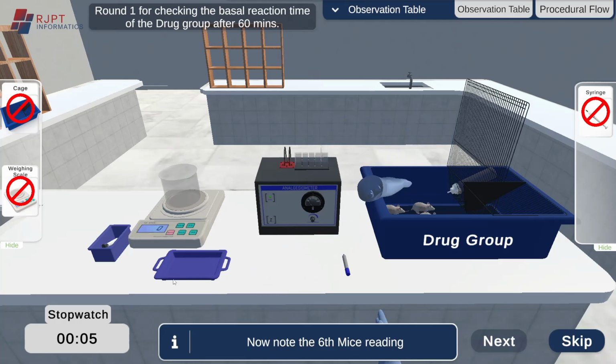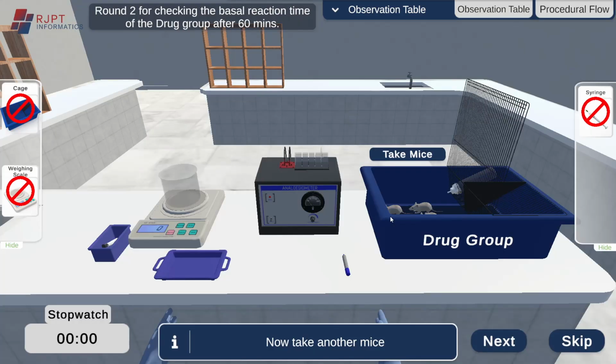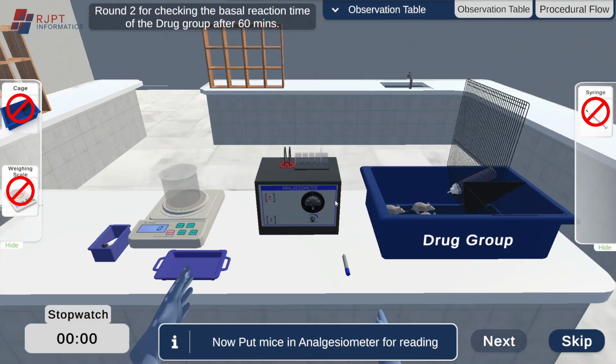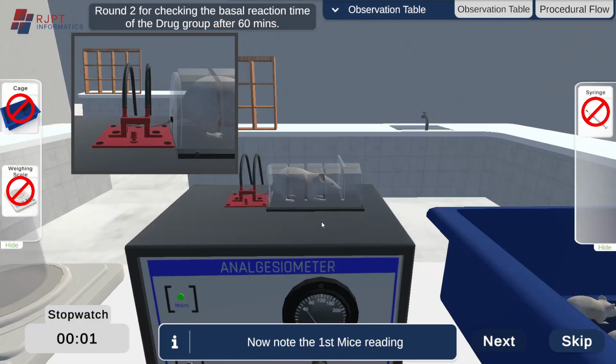The timer has increased and now we will wait for 2 minutes to perform the second round for checking the basal reaction time of the drug group for the 60 minutes interval. We will place it inside the mouse cage and then switch it on. You have to place the tail on the heat source. We will observe the tail flick.